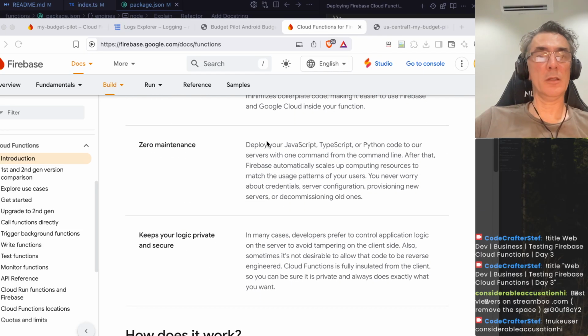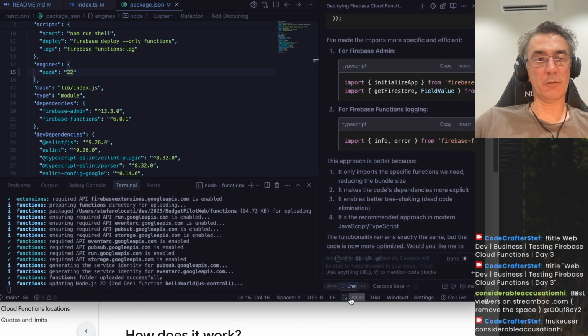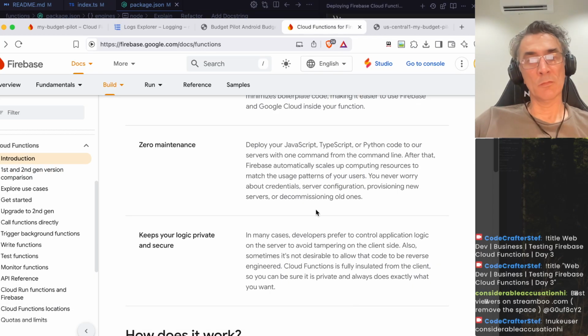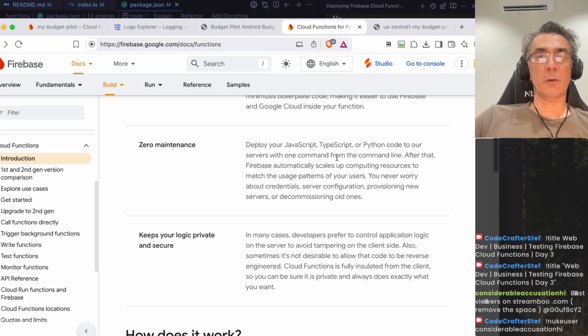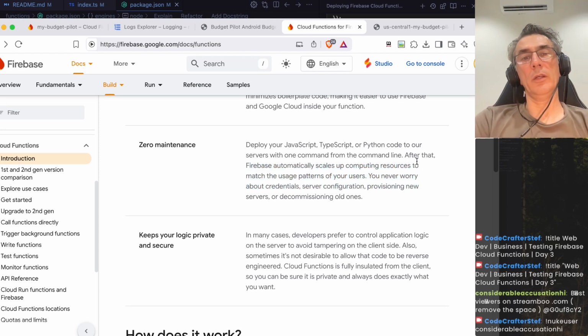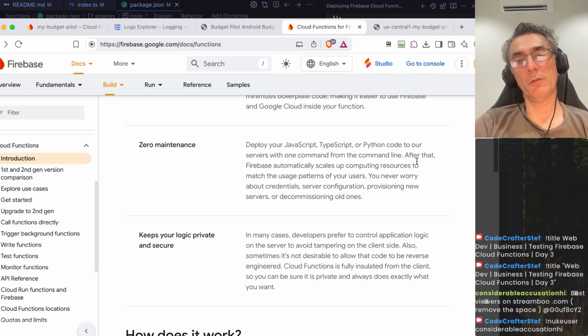Zero maintenance. Deploy your JavaScript, TypeScript, or Python code to our servers with one command, which however takes forever. From the command line after that, Firebase automatically scales up the computing resources to match the usage pattern of your users. You never worry about credentials, server configuration, provisioning new servers, or decommissioning old ones.